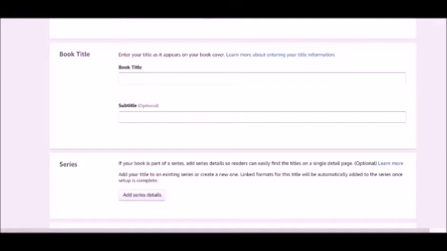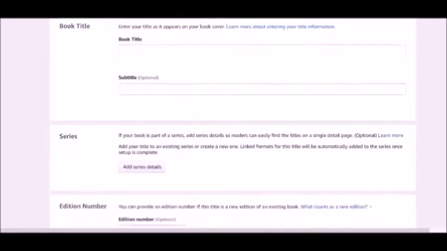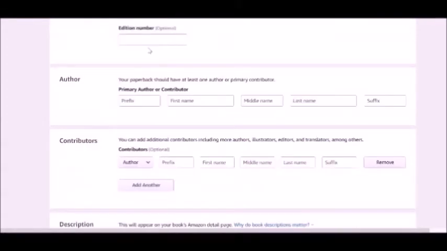We're going to skip series because we're not writing a series just yet. If you will be making several editions, you can add the edition number, but if it's just a one-off book, if it's just to practice uploading to the platform, then yeah, go ahead and skip that.